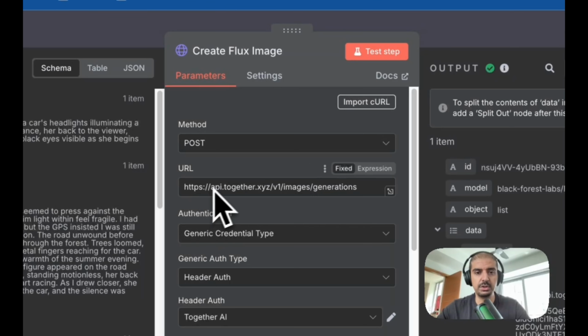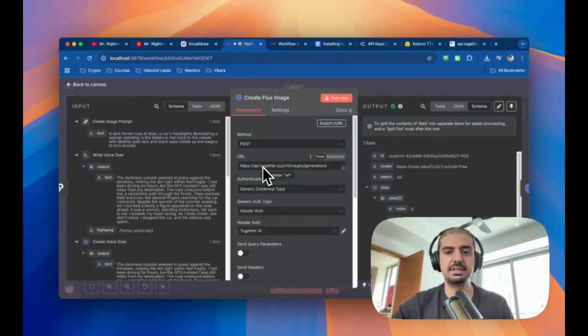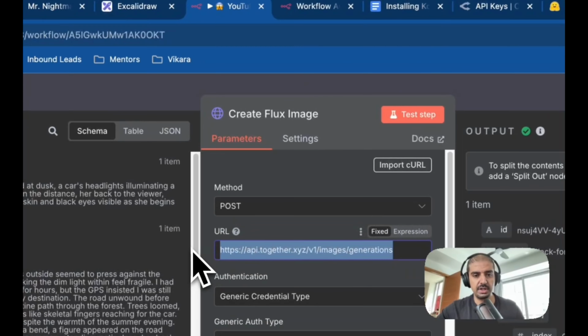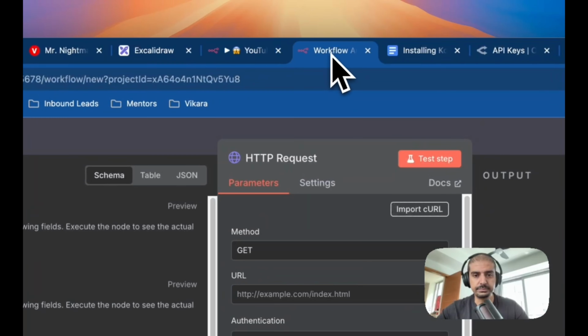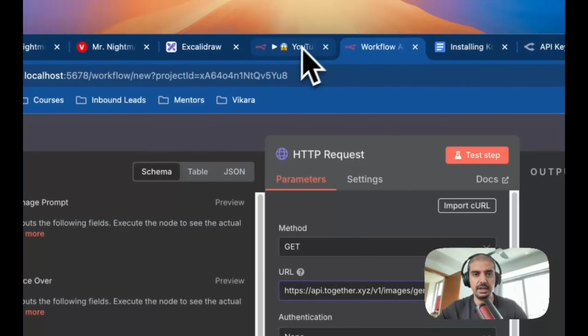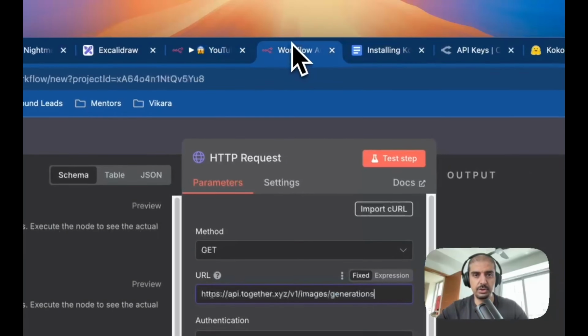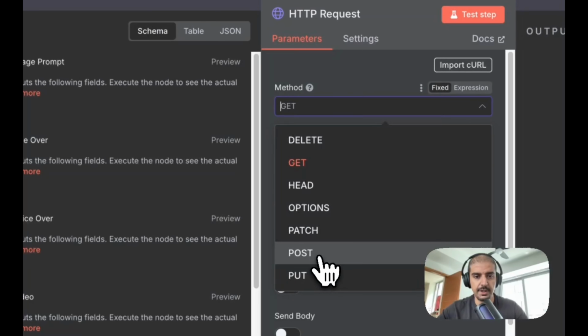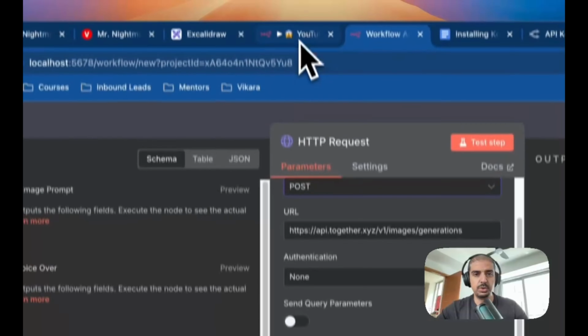For this we're going to use Together because it's free. Flux Schnell on that is absolutely free. The endpoint is generations. So let's just copy that and paste that here. It's a post, don't forget that. So let's just change that to post. Okay, and we do need some things in here.